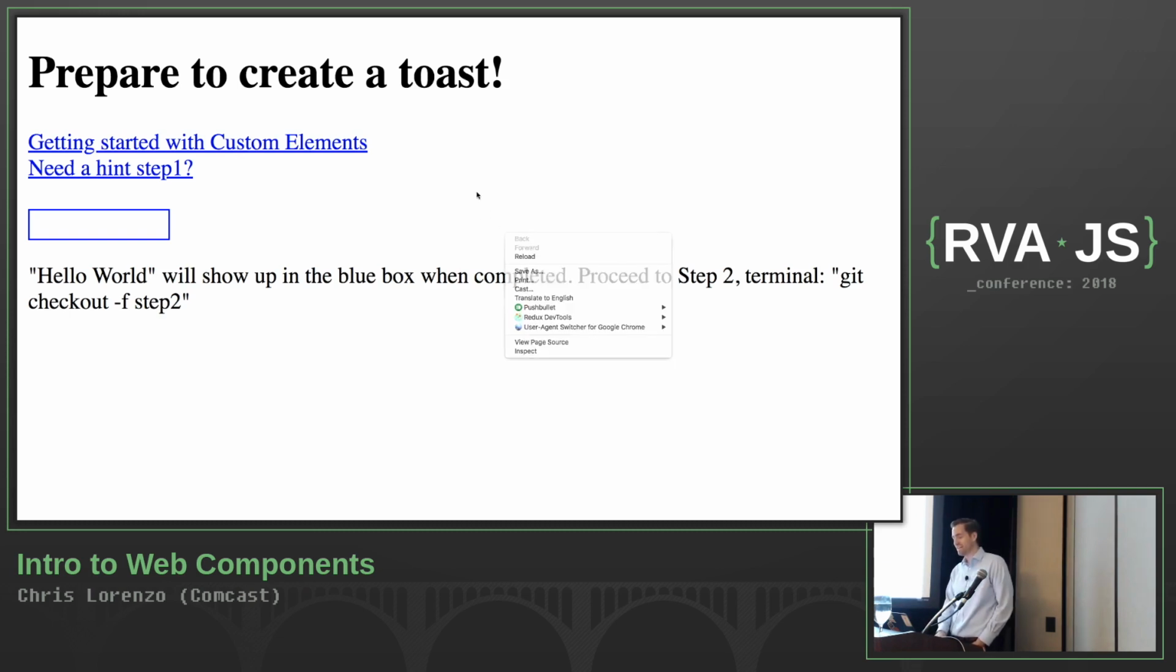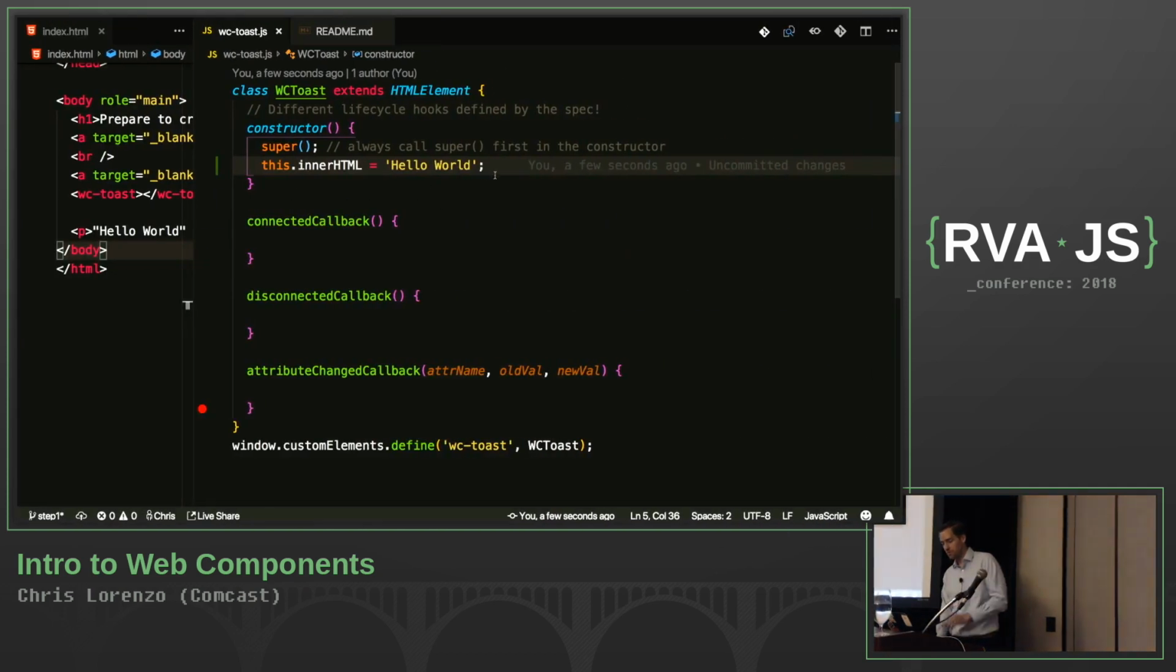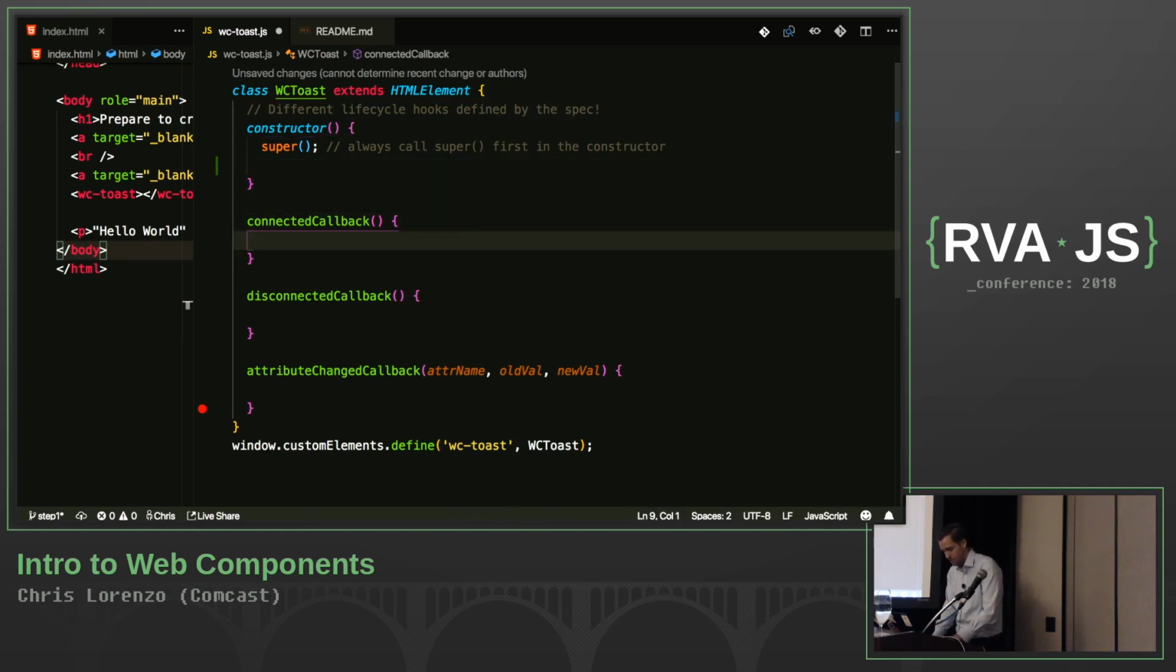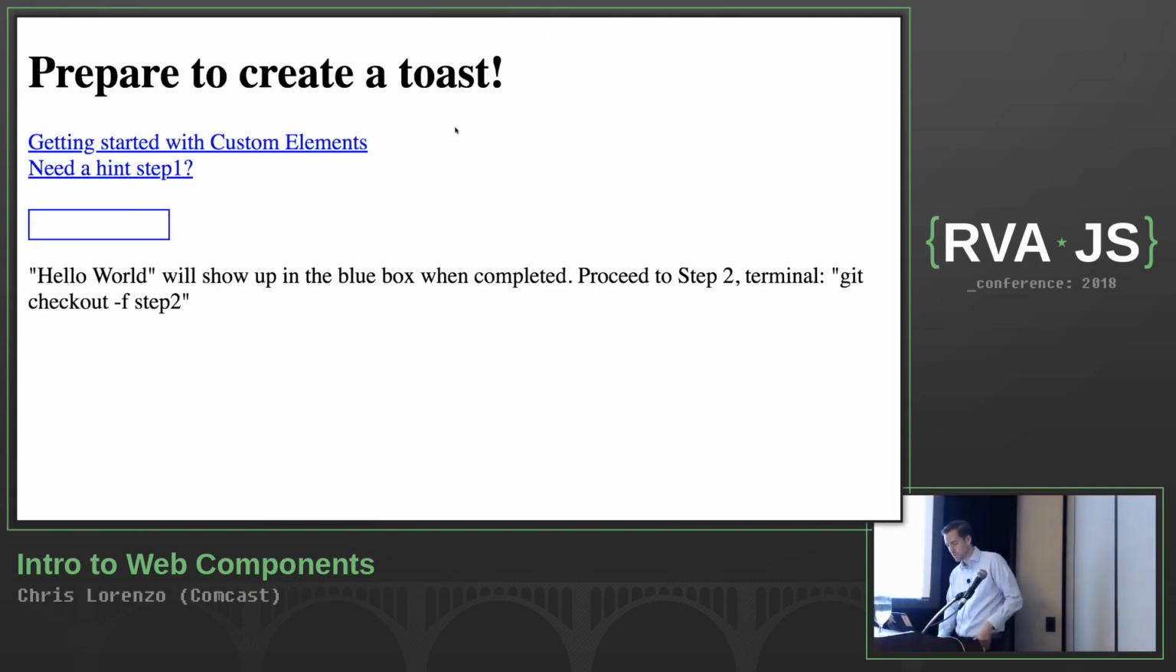The reason for that is because you need to be able to do document.createElement, which is not in the DOM yet, so you can't create children yet. So whenever you want to modify the DOM, you do that in the connectedCallback. In the connectedCallback, we'll do this.innerHTML equals hello world. Come over here, reload. This is the hello world of custom elements. That is the majority of the API for custom elements.